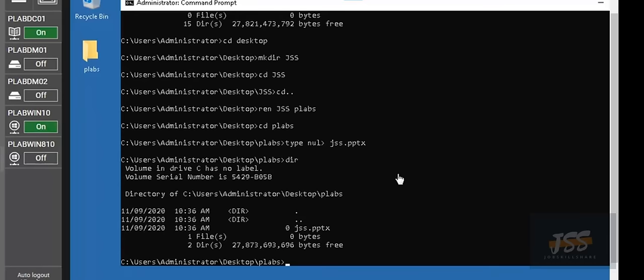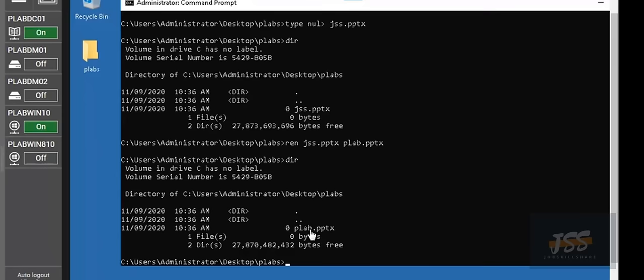Let's say you want to change the file name. You will use the command ren, rename, space jss.pptx space, and you could name it plab.pptx, enter. There you go, the file name is changed, and if you type dir, you can easily view that file here, the plab.pptx. This is the change that happens once you execute this rename command.